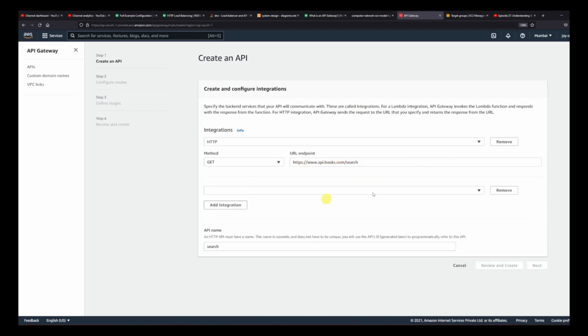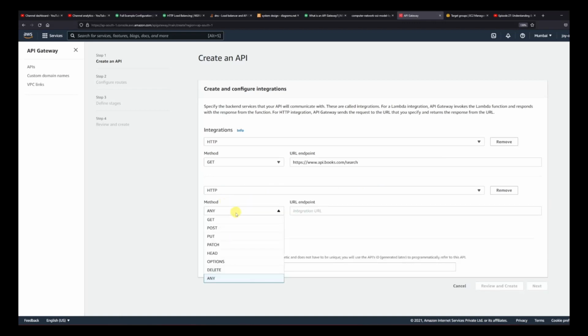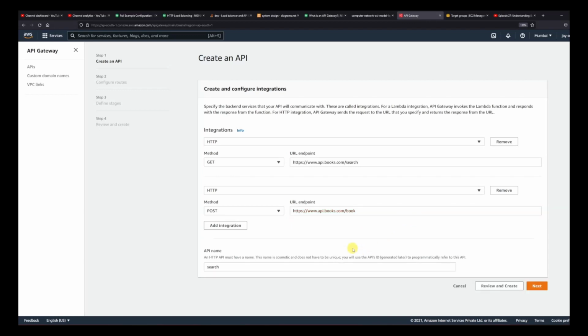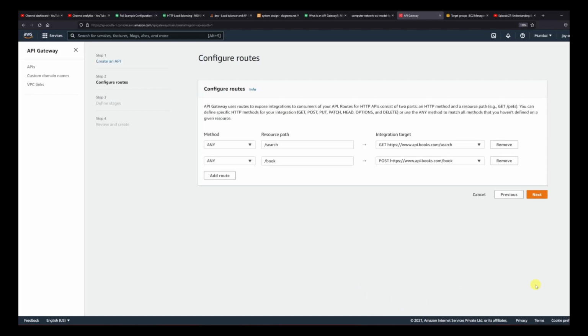And with that, we can create more integrations. Let's say I am creating another HTTP one, and I wanted to really scale up my books endpoint, the creation of books. So let me just name it book. So you can see that I have created a get mapping for the search and a post mapping for my book, right? And let's call it my gateway. Let's call it books gateway. And let's go ahead and create this gateway.